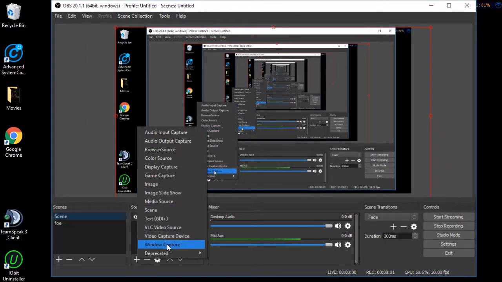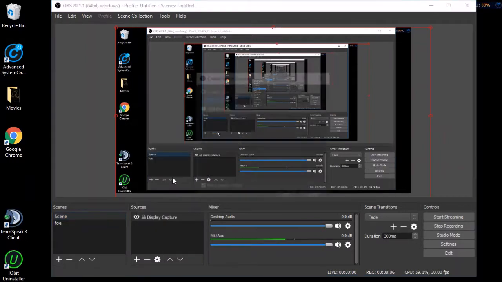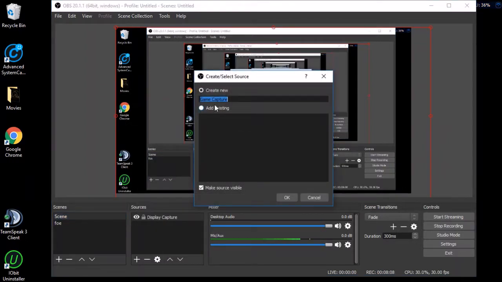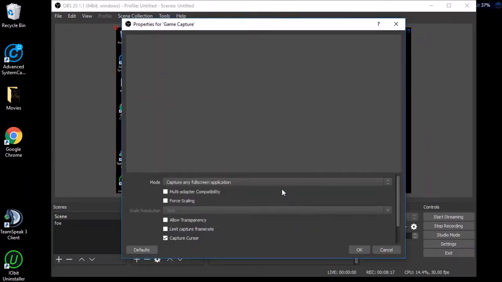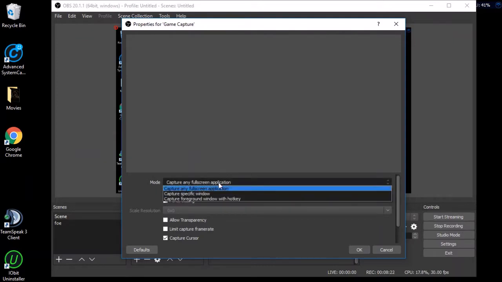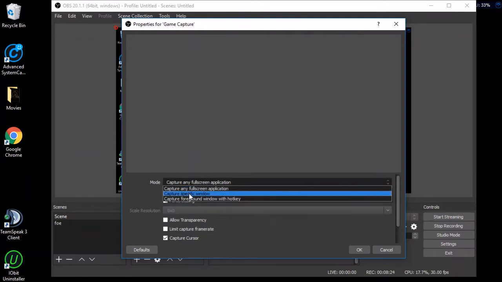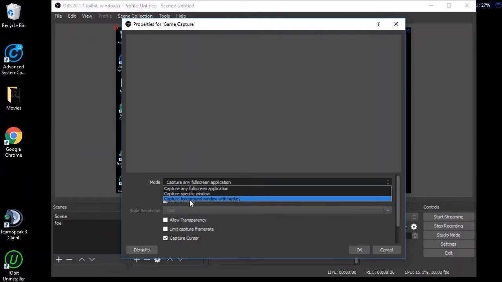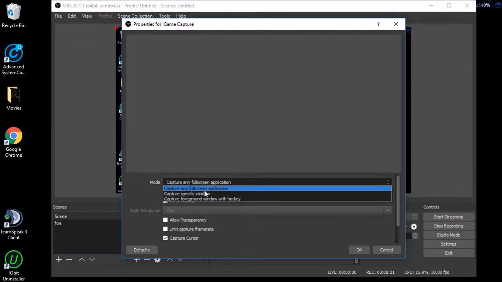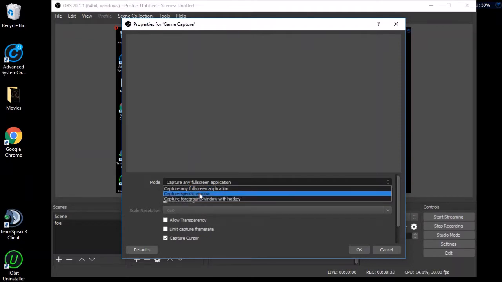Windowed capture is also another way of capturing games. So you would click game. You would already have it running, and you would already have Forge of Empires up, and you would click game capture, click OK, and it would bring you in here where you can do any full screen application, capture a specific window, or capture a foreground window with a hotkey.